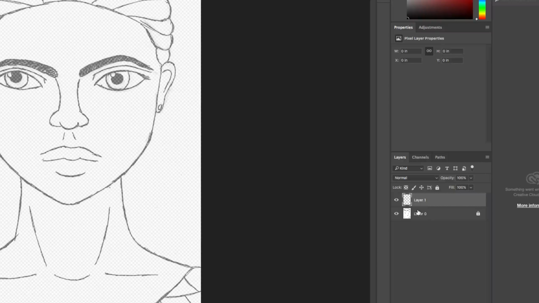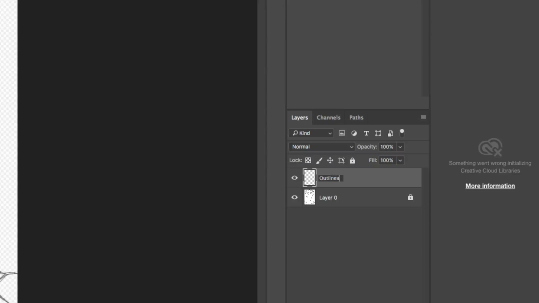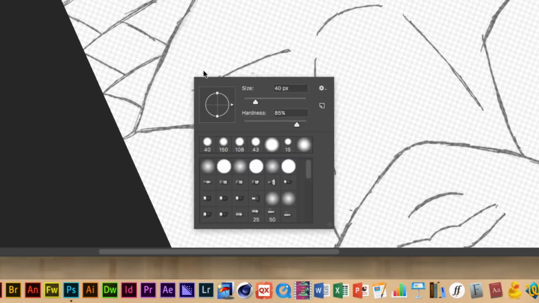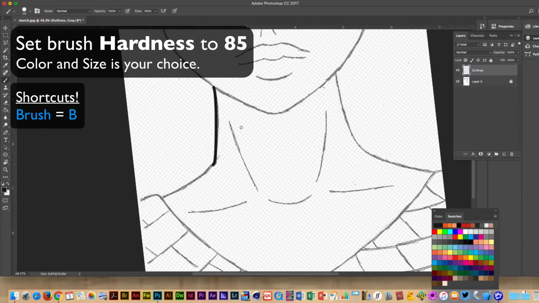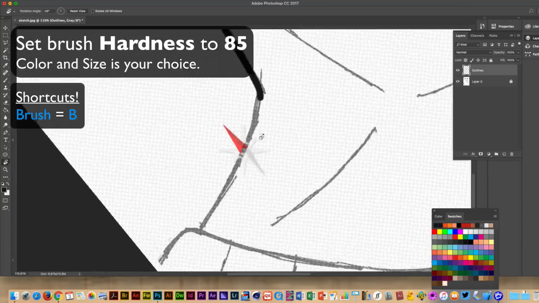Create a new layer and then rename it Outlines. This layer will essentially be the skeleton of the illustration. Using the brush tool, begin outlining your drawing. I recommend using a hardness of 85 to 90, the color is your choice. However, I would recommend using an off black.